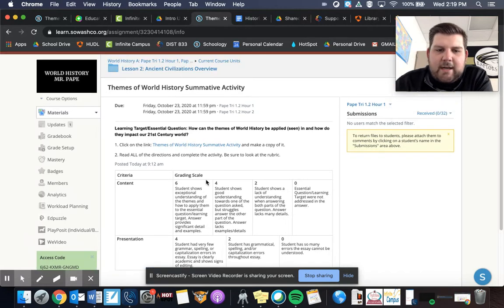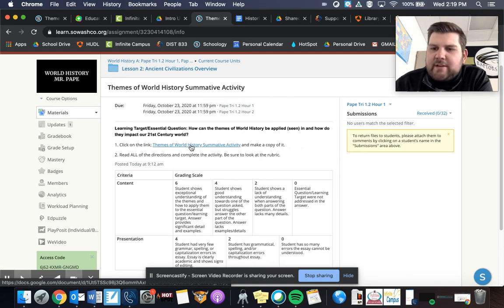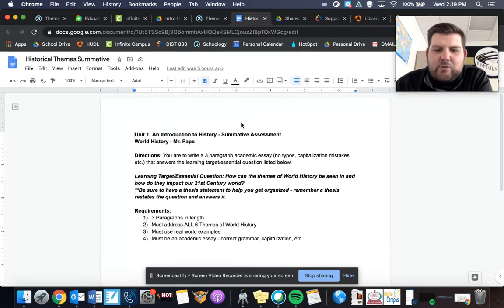Okay, you'll see here that the essential question slash learning target is there for you to look at what you're going to be assessed on. This is the link for the directions that are typed out for you. And then the rubric is down here on how you will be graded. Okay. And then I'll put the screencast right below here. If you click on that, it'll make you make a copy of it and bring you to a sheet like this.